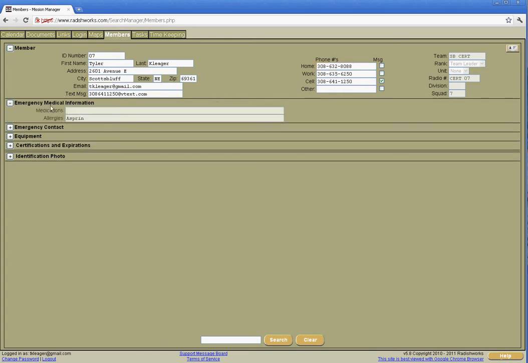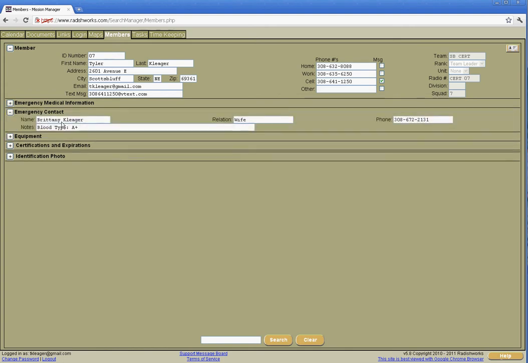Okay, you can go in and change your emergency medical information. You can change your emergency contacts. In the notes of emergency contacts is where we're putting our blood types.